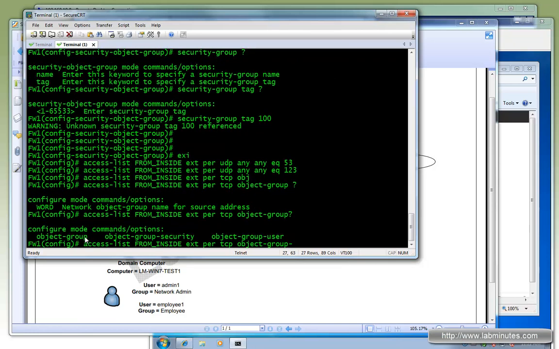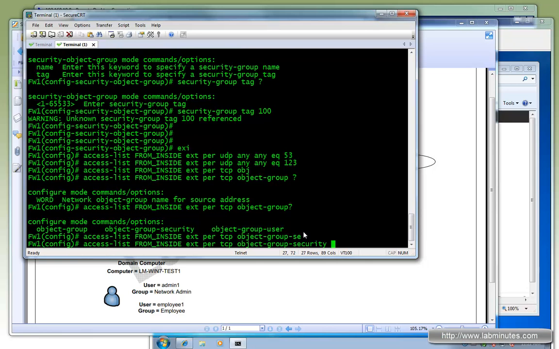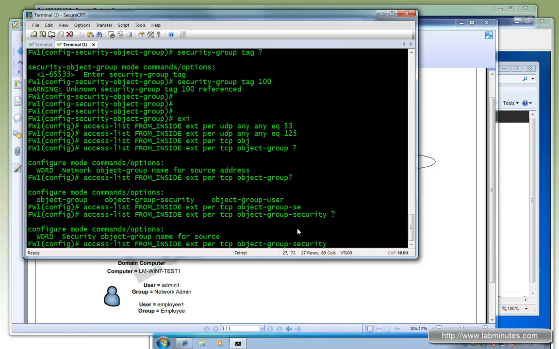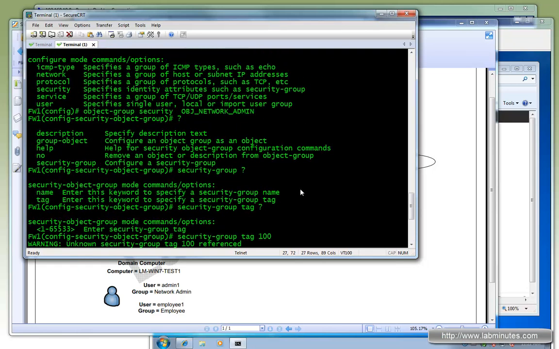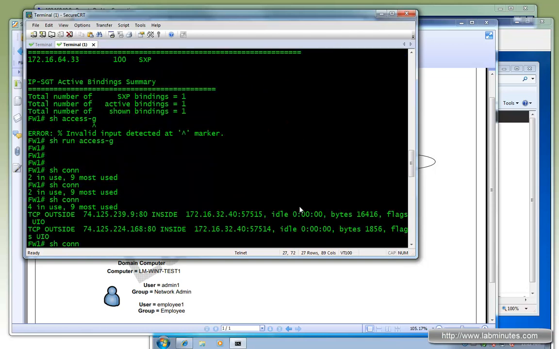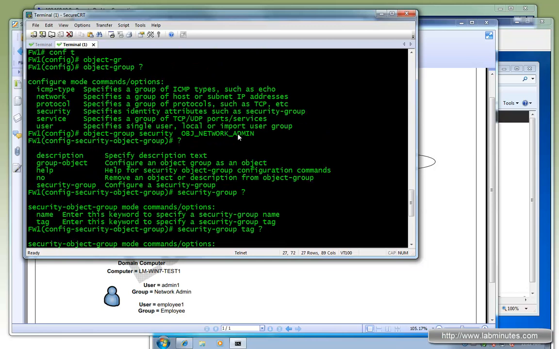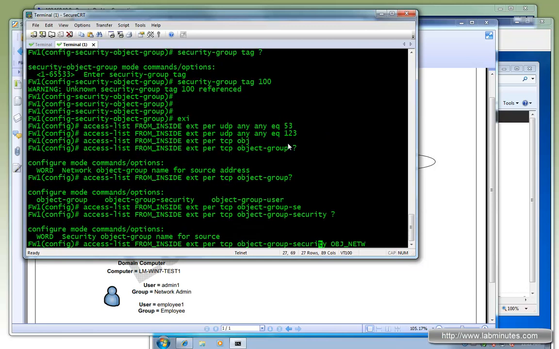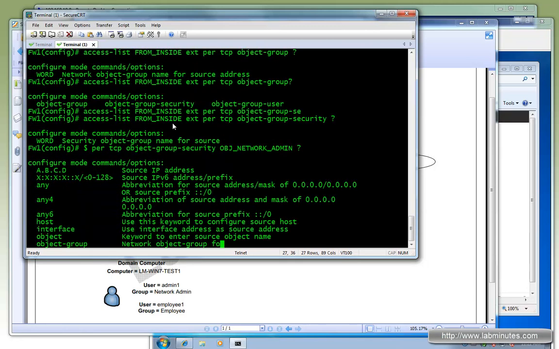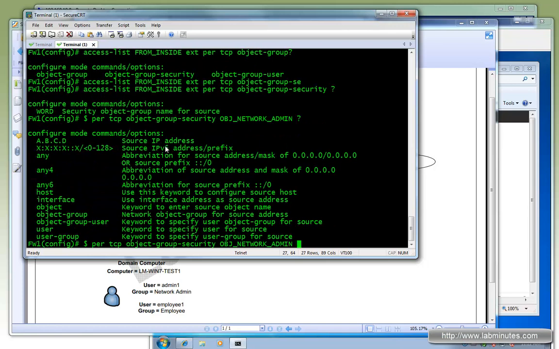And you can see, in addition to the regular object group, there's also an object group security, which is what we want. So object group security, and we're going to reference that back to, let's see if we can find the name up here that we created for the object group. I think we just went past that right here. Okay, with the question mark, you can still specify the source IP if you want on top of the SGT.